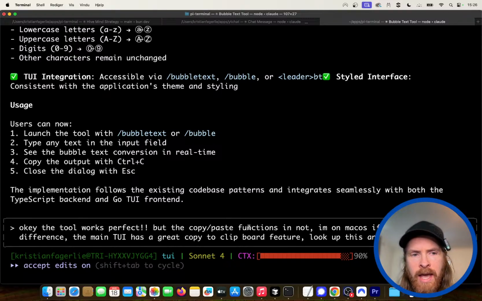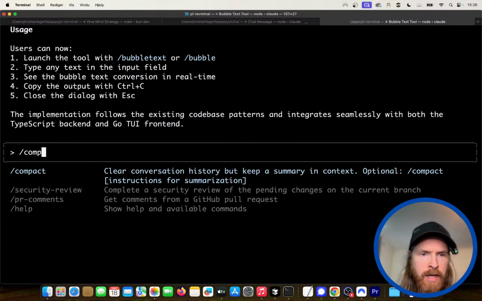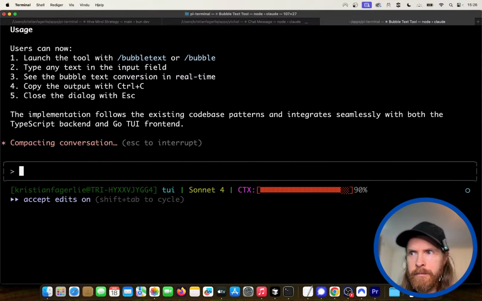So you can see now I am at 90%, right? I kind of learned this weekend that when I'm at 90% or close to this, I always want to reset. So I'm going to do compact, and continue after that.